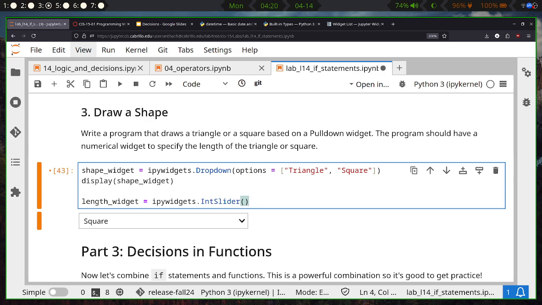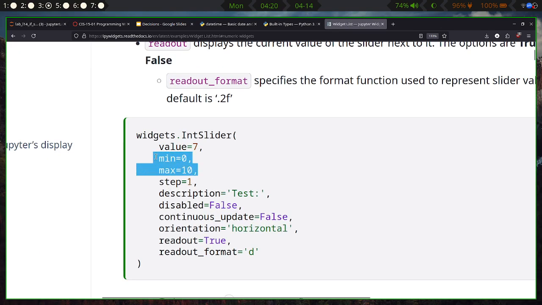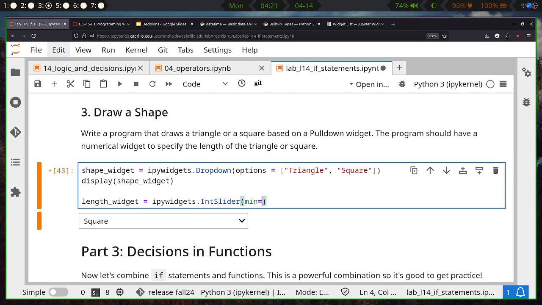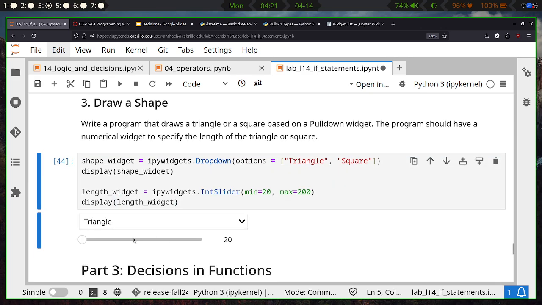Let me specify a specific range here. Once again, you don't really have to know how to use widgets. It's not too important. Let me set the min and the max. So let me go min is equal to like 20 and max is equal to like 200. Now you don't really have to know this. This is just specifying the left bound and the right bound. So let me display this. Display length widget. There we go. Yeah, see the bounds are from 20 to 200.